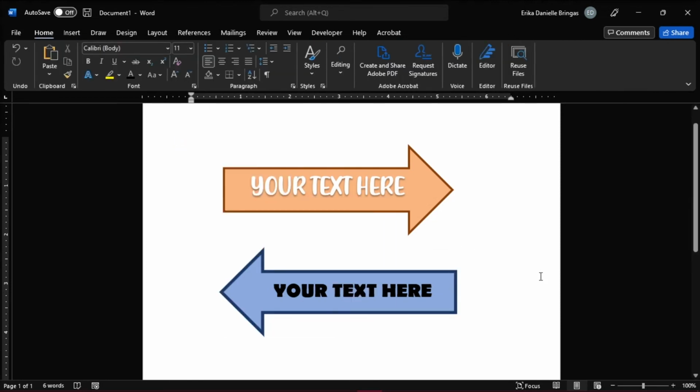And with that, you can add many types of arrows to beautify and emphasize your Word document.